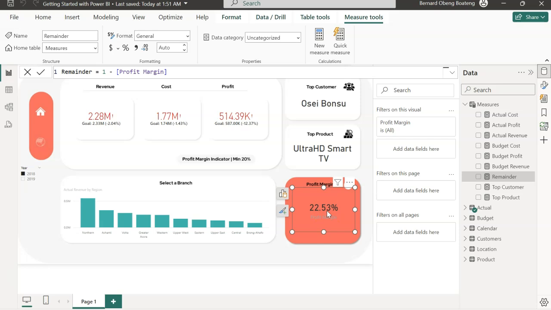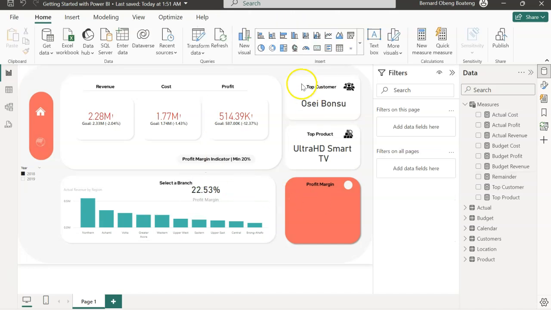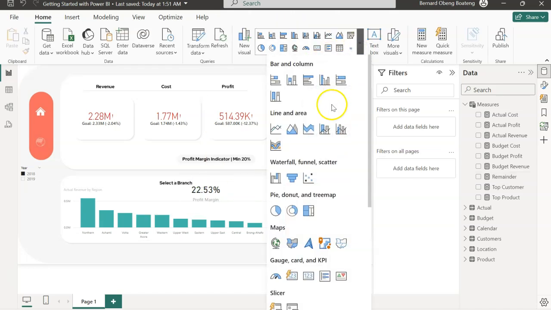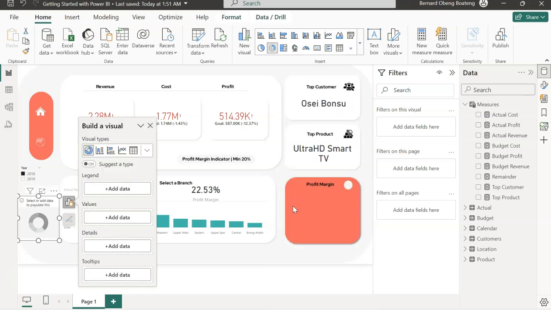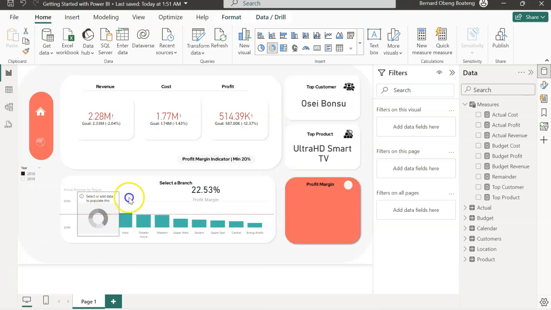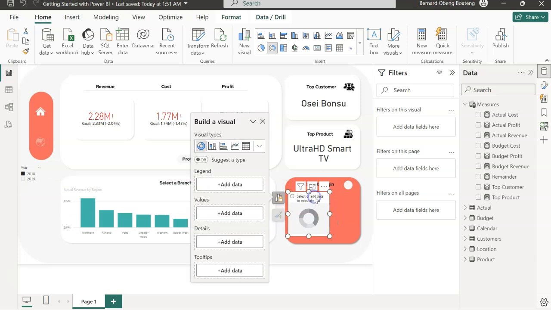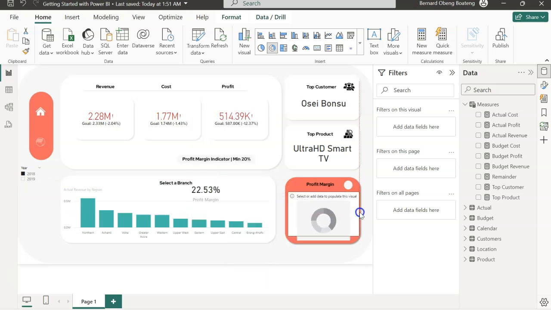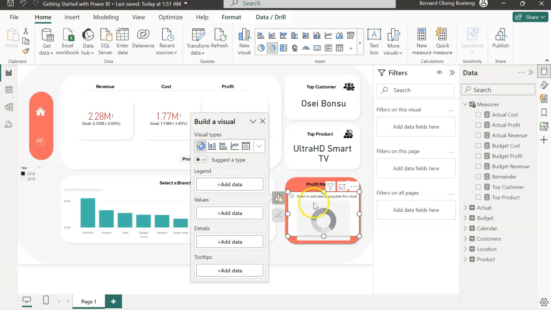Okay, so with these two, we can now insert. So I'm going to take the card off for now and then insert a new donut chart here. So this is my placeholder for the donut chart. So I'll come in here, expand it. As I mentioned, once the default placeholder is in there, you see the requirements. So here we just need to put in two values.